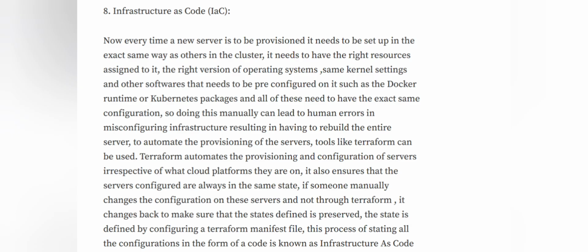Next point would be infrastructure as code. Now, every time a new server is to be provisioned, it needs to be set up in the exact same way as others in the cluster. It needs to have the right resources assigned to it, the right version of operating systems, same kernel settings and other software that needs to be pre-configured on it, such as the Docker runtime or Kubernetes packages, and all of these need to have the exact same configuration. So doing this manually can lead to human errors in misconfiguring infrastructure, resulting in having to rebuild the entire server.